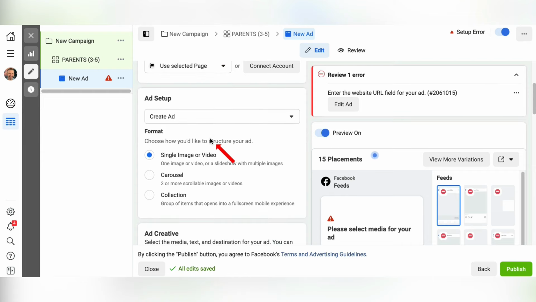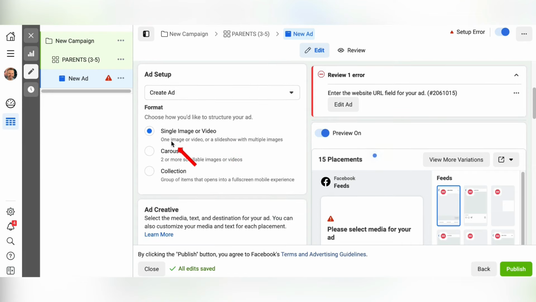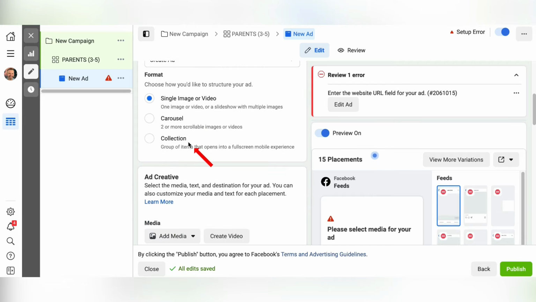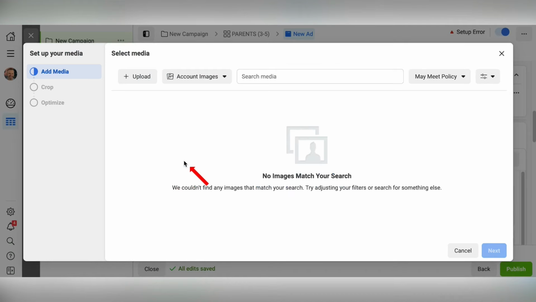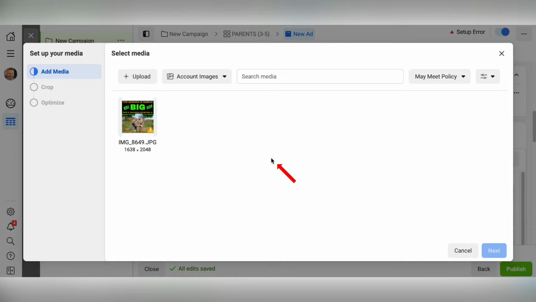Now, what we want to do here is create a single image or video ad, okay? We're not going to get into what the carousel or collections are right now. We're just going to stick with just a single image. As we scroll down farther, this is where we would be able to add that. So let's push Add Media right here, and I'm going to add an image. I do have one saved on my desktop here that we can get. I'm just going to use this image that we ran for my buddy's company. I know this has nothing to do with kids' toys, but this is just for the example.